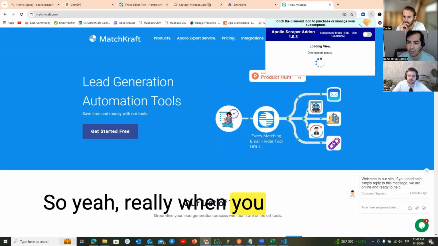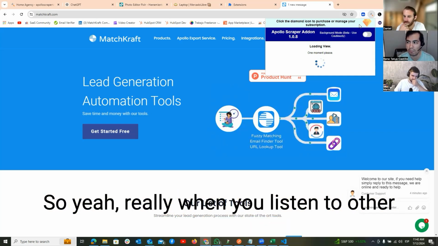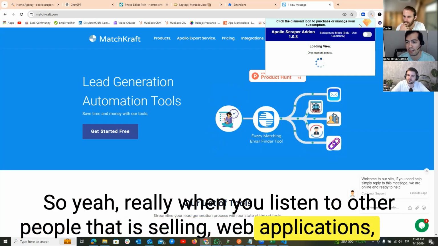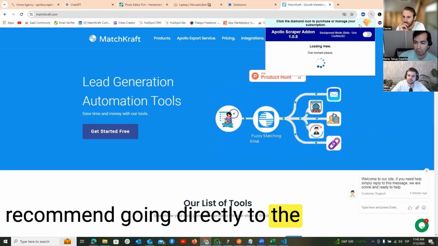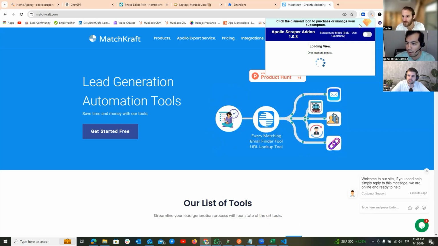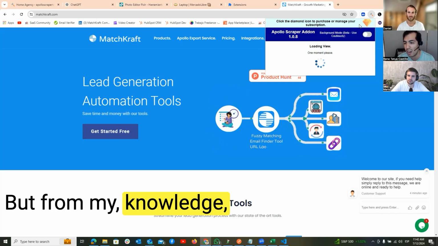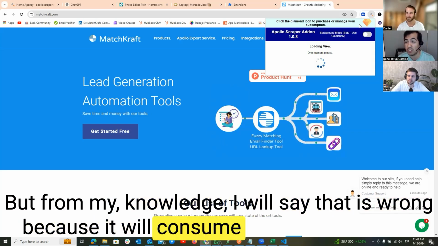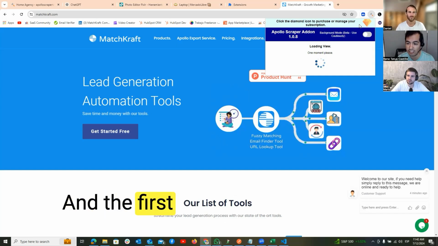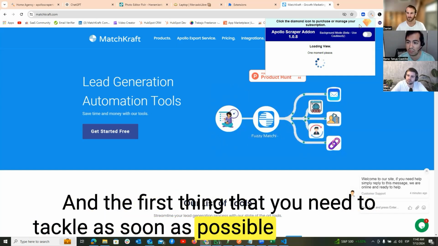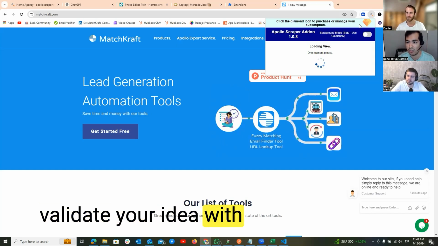When you listen to other people that are selling web applications, they recommend going directly to the SaaS product. But from my knowledge, I would say that is wrong because it will consume a lot of time. The first thing you need to tackle as soon as possible is to validate your idea with some real users.